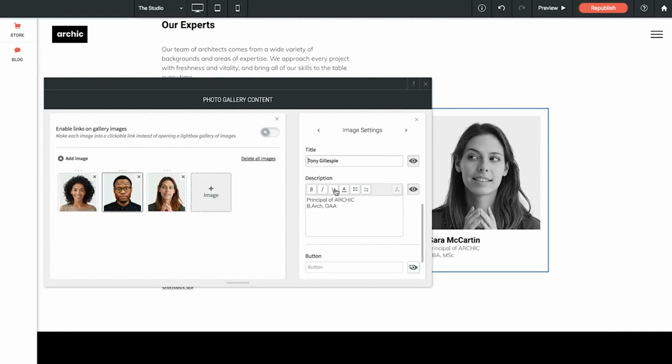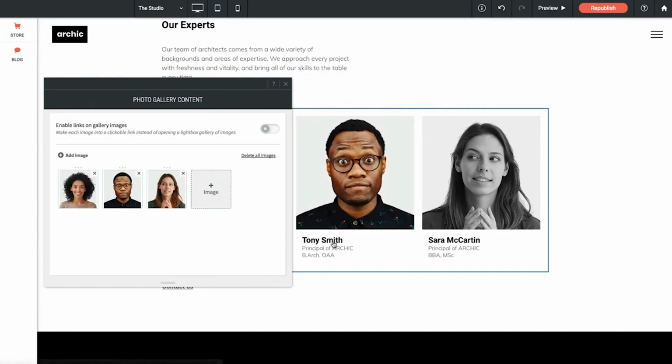So if we make a change in here, let's change his last name to Tony Smith. And now I close this box, you can see that it's updated automatically on the site. Another option that I have is to enable links on gallery images. So you can see the option here, and if I turn that on, what it's going to do is allow us to make these images clickable and go to other pages on the site.